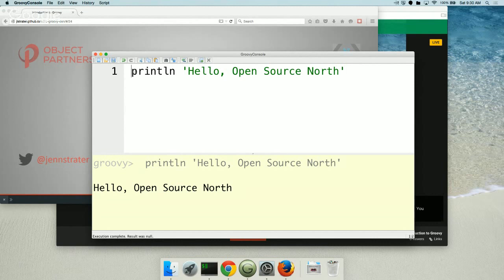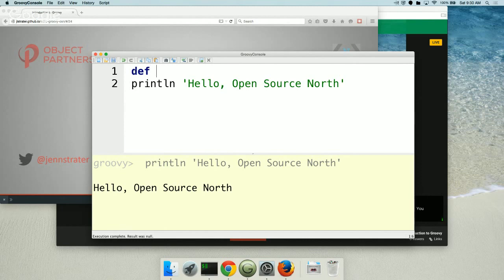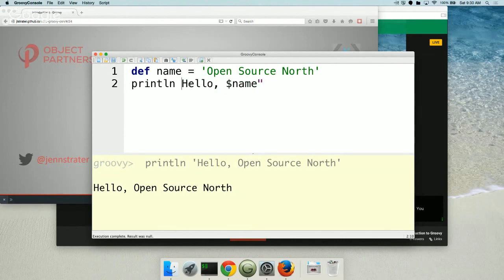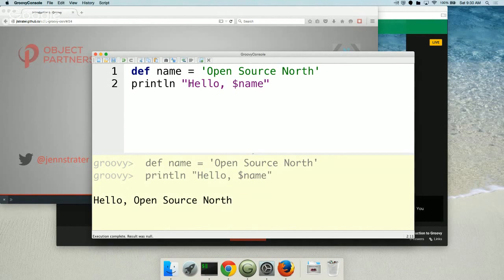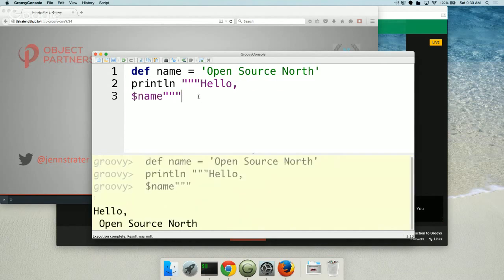But if we want to use a variable, I can do def name, and replace this with $name, and switch these to double quotes, which is called a G string, Groovy string. And that will insert in here. Similarly, we can do multi-line strings using triple quotes. Just some interesting things to know as we go through the next examples.